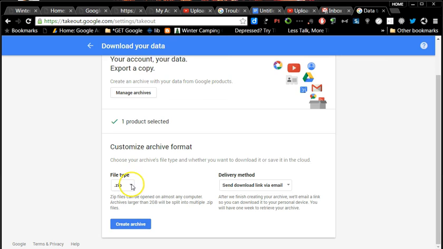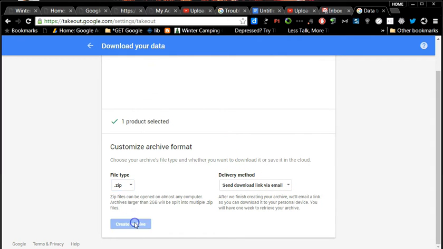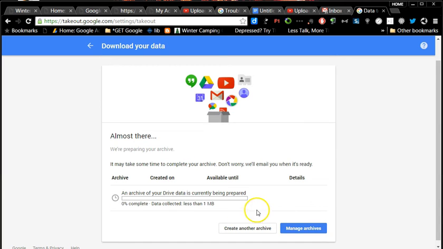It'll ask you what file type you want to use. Zip is probably the most common. And delivery method. Send a download link via email. So it'll send you a link in an email telling you it's done. And you click Create Archive. Now, this is going to take a while. So I'm going to pause the video and I'll come back.